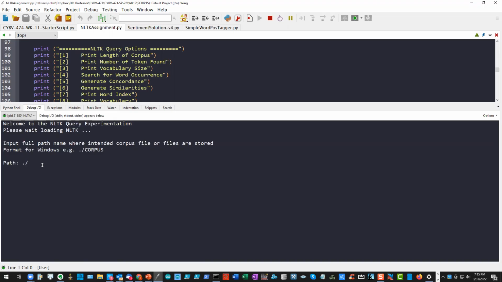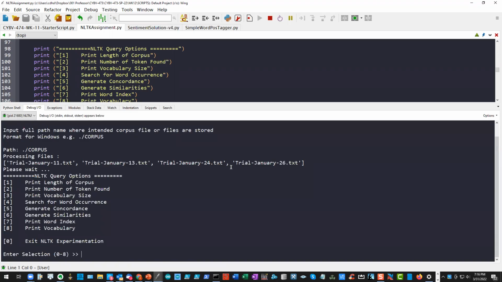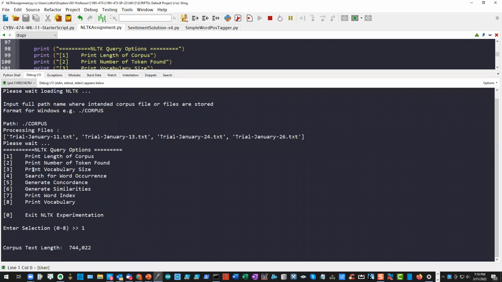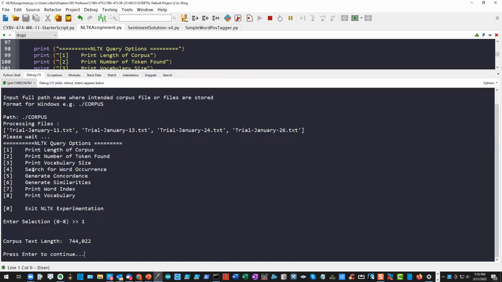So the path that we're looking for is /corpus. And so it's bringing in several of the files. I'll show you how I did that in a second. But then it basically is just going to paint this menu for you, and then you're going to make a selection. So one of the first things we might want to know is, well, how big is the corpus? What is its length? So I can say 1 and hit enter, and it says the corpus length is 744,022. It's basically the number of characters that were found within all of those files that were loaded into the corpus, just to give you an idea of the size.